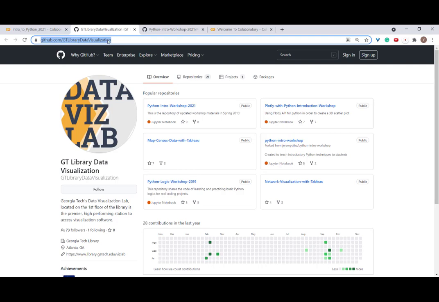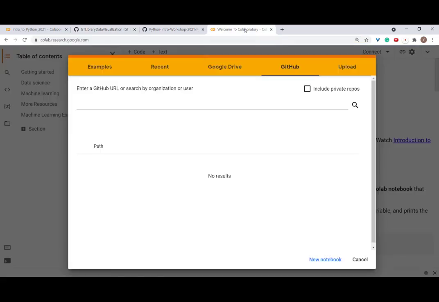Now we'll begin our introduction to Python workshop. We'll be using Google Colab to demonstrate the use of Python. Google Colab is an online notebook that allows you to combine executable code and rich text in a single document. To follow along with this workshop, we highly recommend you visit the Google Colab website.